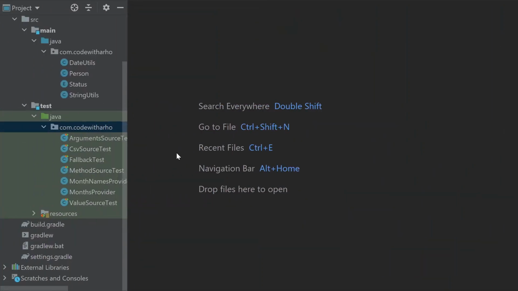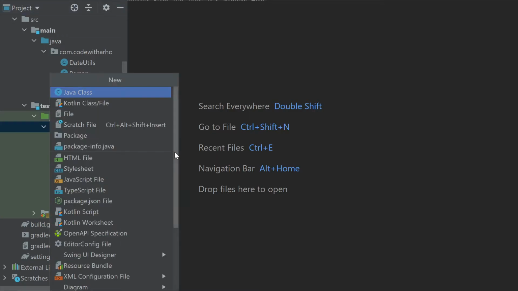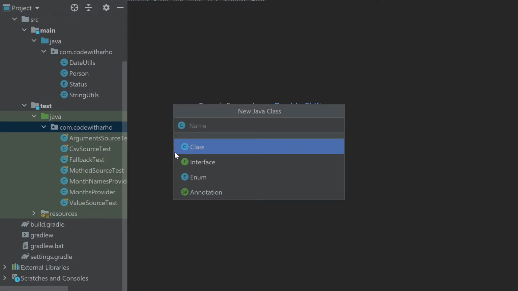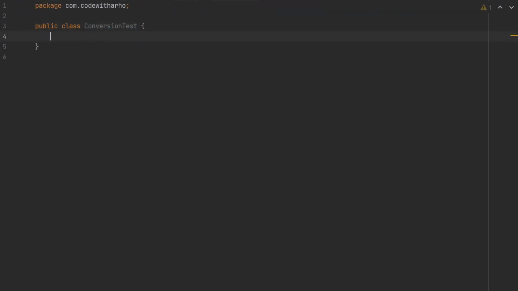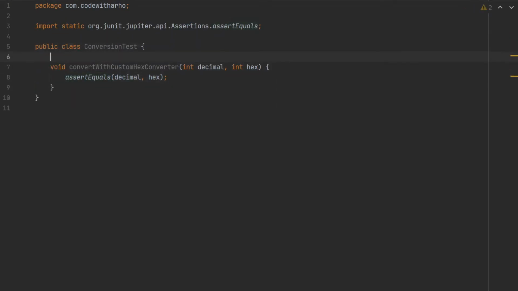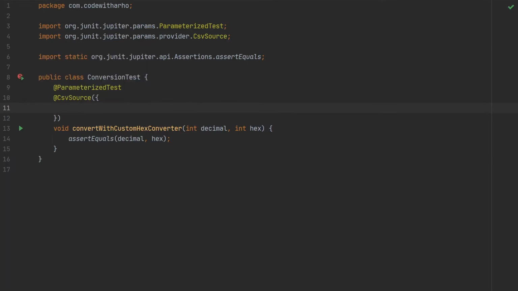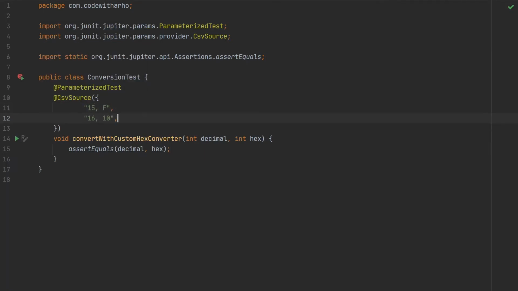Sometimes we might have to write our own converters. So I'm going to write a conversion test here that tries to convert hex values to decimals. The converter is going to convert the string-based hex value into an integer, and we'll just check that the given arguments then match. So let's just use a couple of decimal and hex values here that are supposed to be equal.